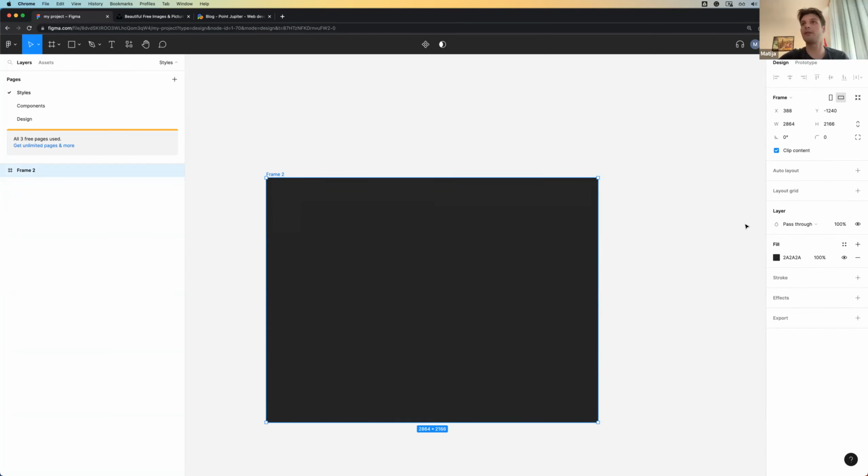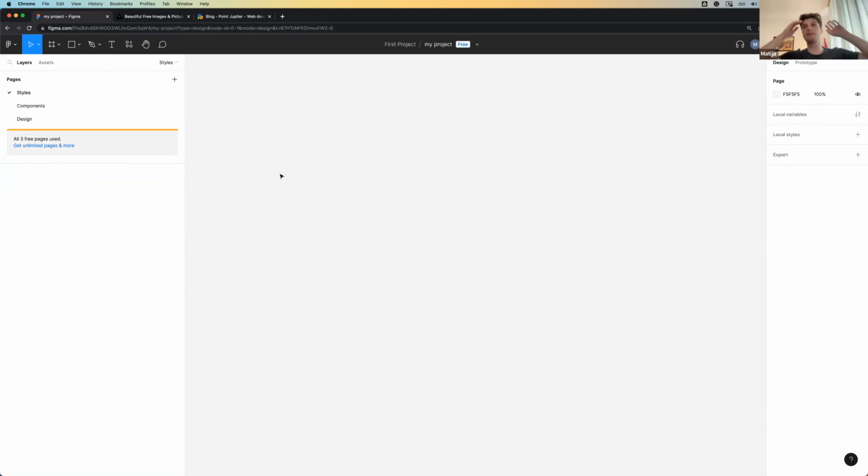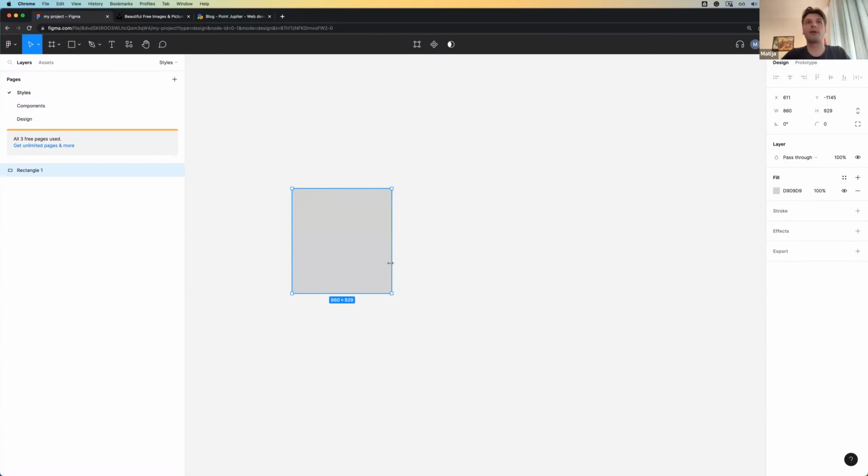So yeah, those are constraints. And now to auto layout. Like I mentioned, auto layout is something that Figma introduced, and it's a tool and way of working basically, which most of the designers use, and it gives us a lot of options, and it makes the job of designing with existing components easier. So what is auto layout?